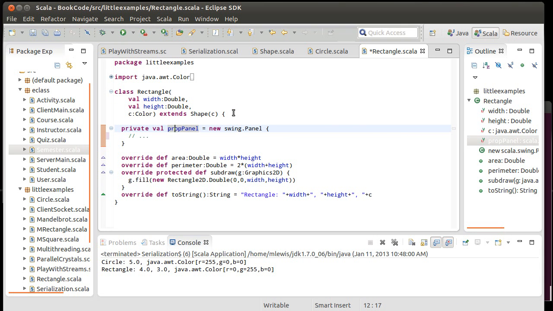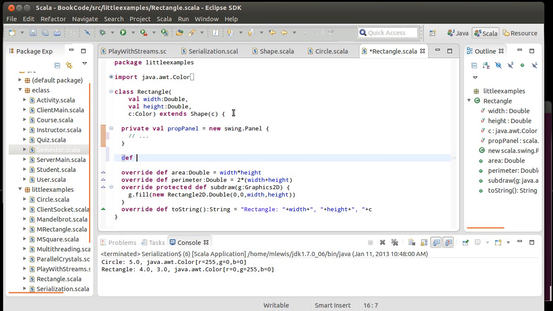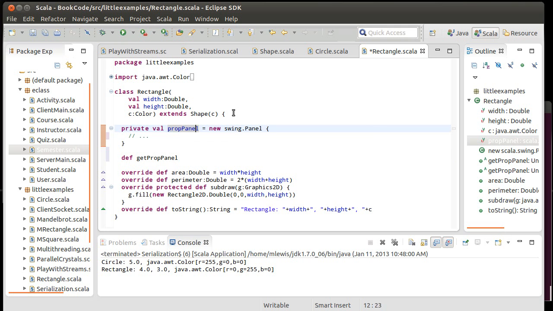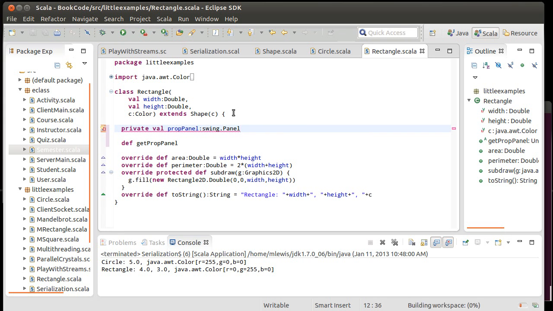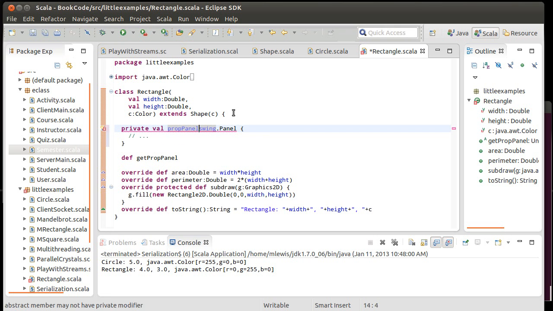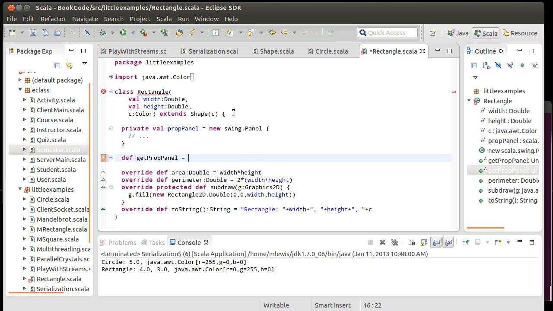This would be data, and right now using the default serialization, this is going to be data that's also saved off. But this is a swing panel. It's not really fundamental to the rectangle itself. There's no reason why I should be saving this. This is something that should be recreated when I need it, as I need it. And so most likely I'd have some method in here, def getPropPanel, and I could change this up so that the propPanel equals new panel. Okay, and so the getPropPanel would return just the propPanel.